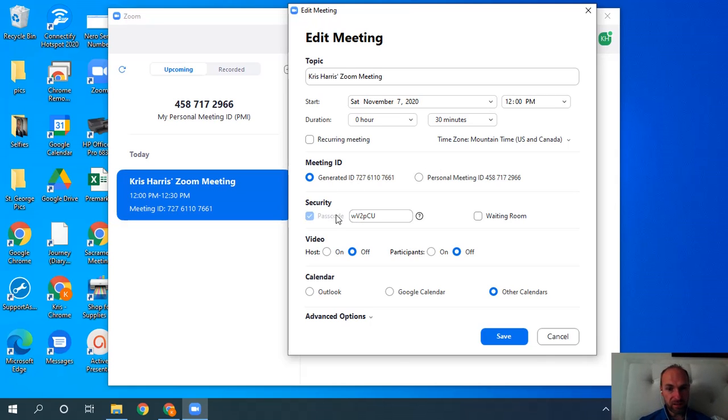Here's the passcode. If you don't like the one that they generate, you can generate one yourself. You can have Cobble Creek 2nd Ward, or whatever password you want. Most people don't worry too much about the password because it's embedded in the link, and I'll show you what that means in just a sec. So I'll just use the password that they come up with.